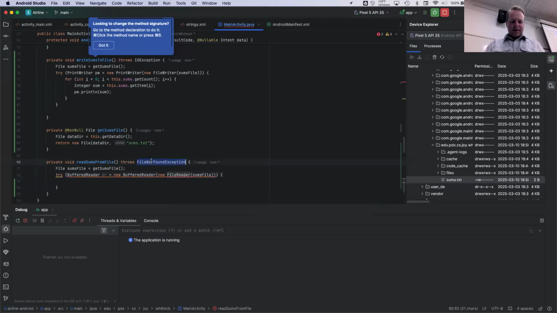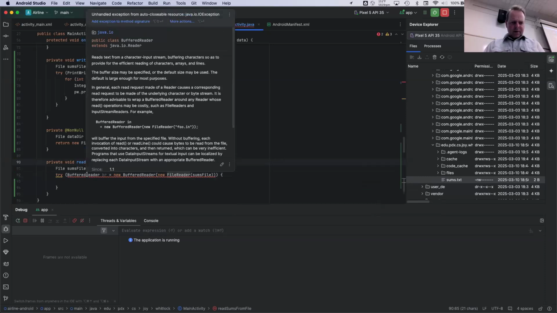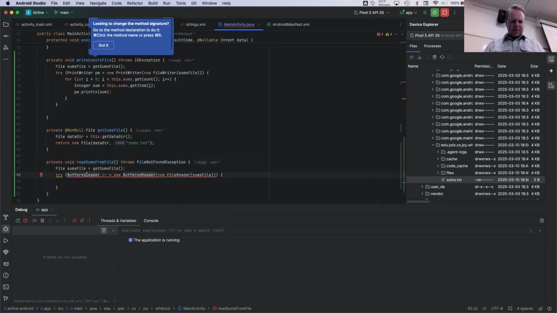And actually, I know it's going to need to be an IOException soon enough. What does it look like here? Unhandled exception, well, then add that one. There we go. And now I'm going to read each line.